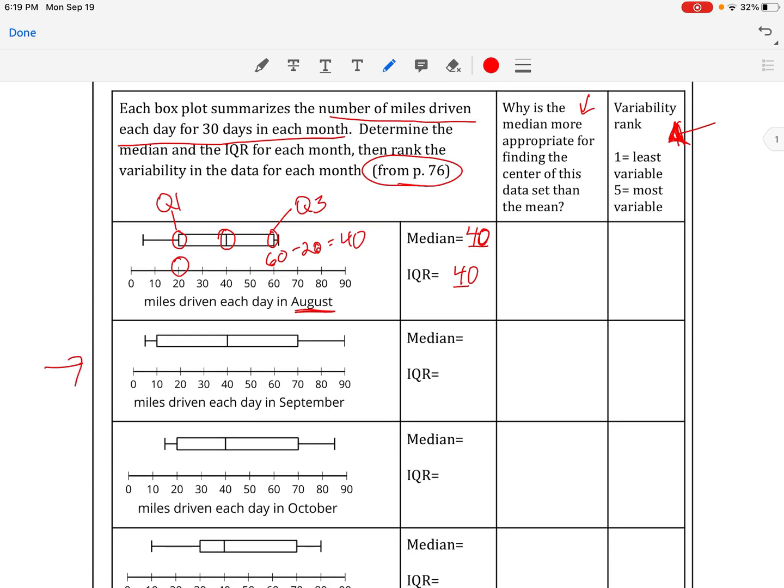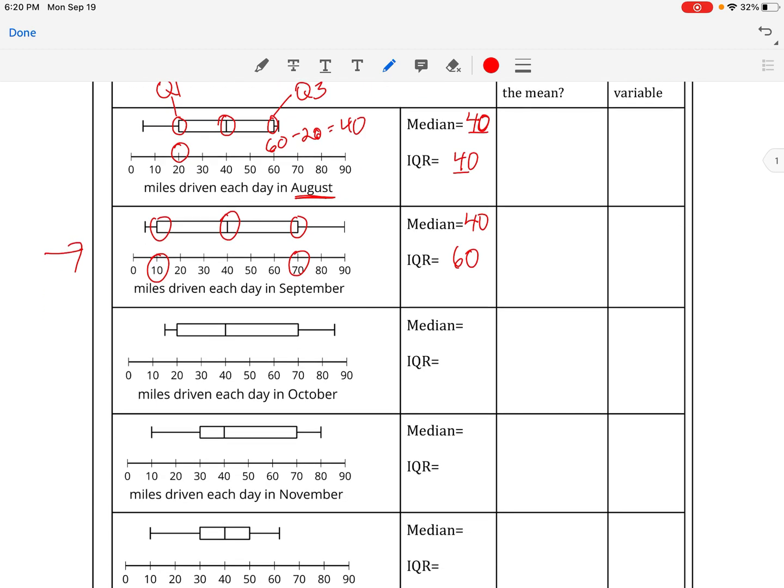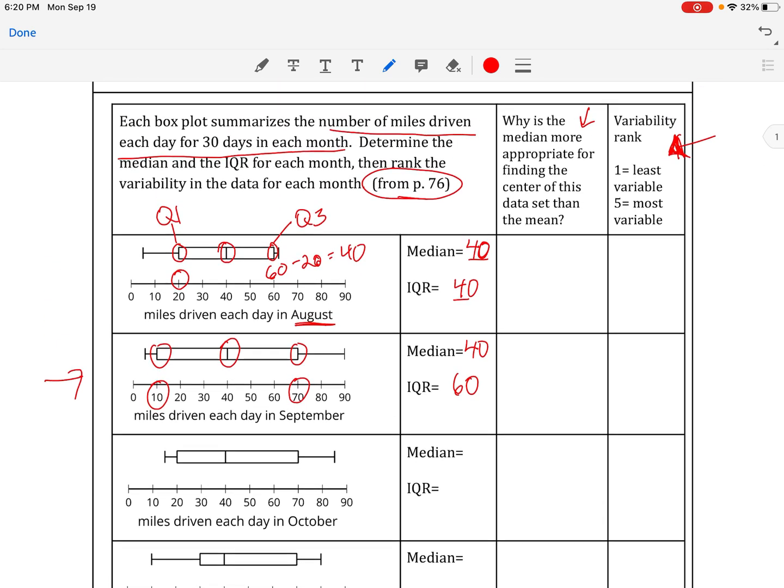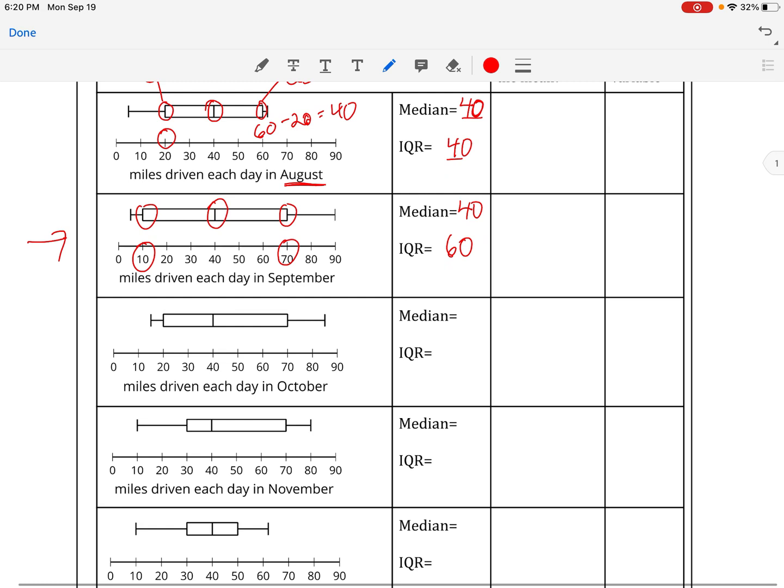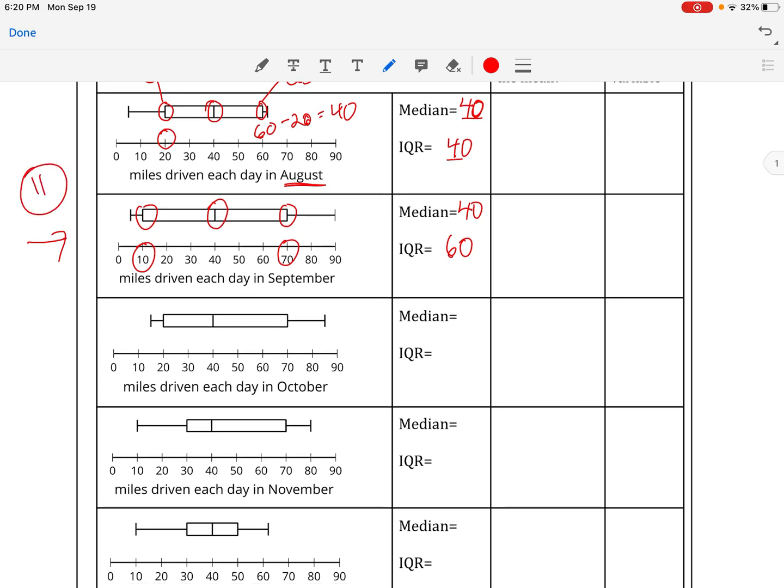Let's try this one. The median is also 40. The IQR is going to be 70 minus 10, so it's 60 interquartile range. So go ahead and do that here for these other ones. And I'm just going to do that quickly here. So pause the video and do it on your own, and then you can resume and check your answers.